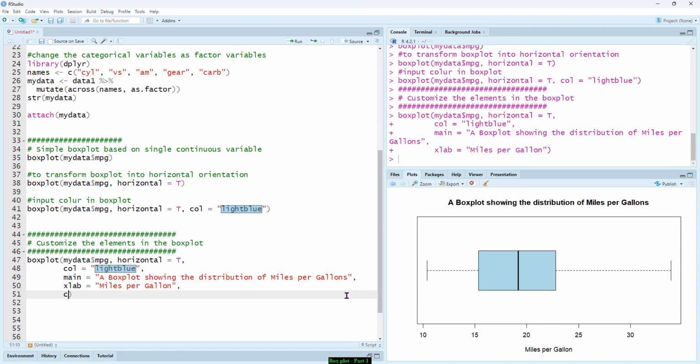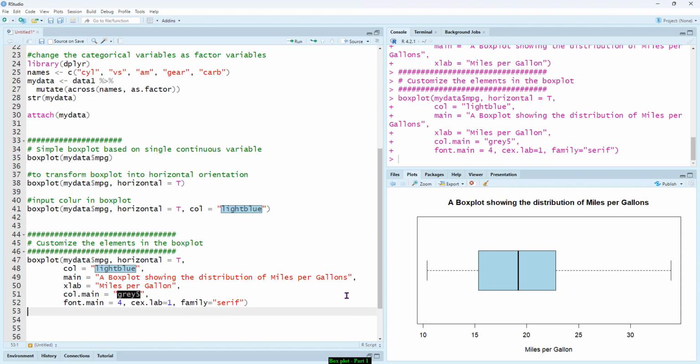So next I want to change the color of the title. Let's say I'm going to put it as brown, not brown, gray. Gray 5. And then font.main means I'm going to change it to italic, bold, and then I'm going to change the size of the label equal to 1. Basically 1 is the default size, and then I'm going to change the family, which is the font style, equal to serif, right? So now it's already changed, right?